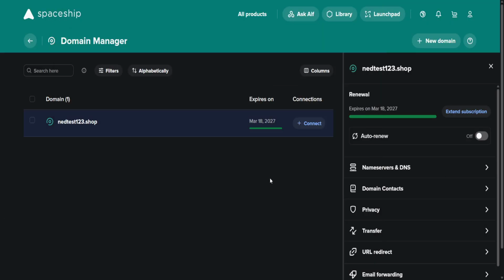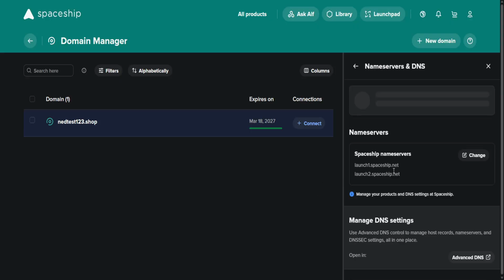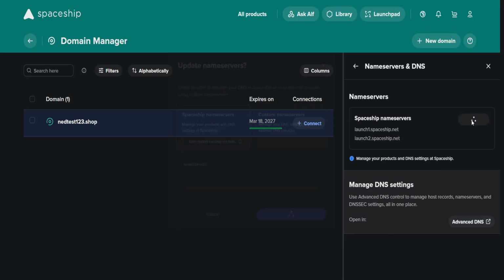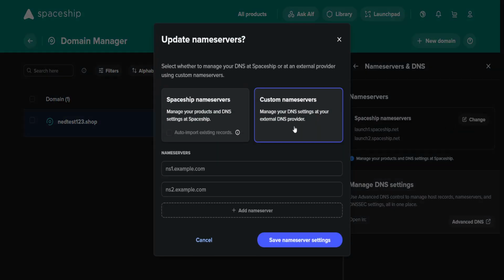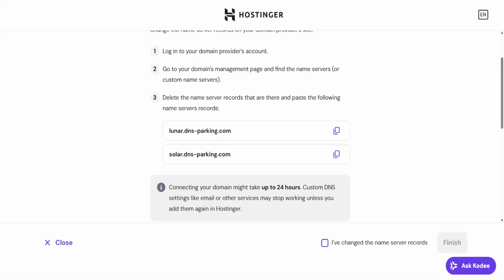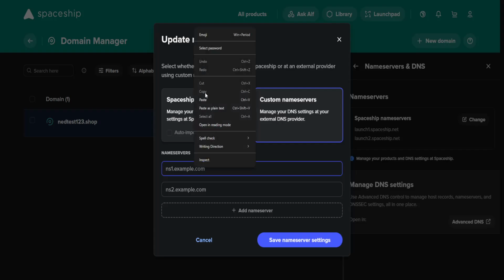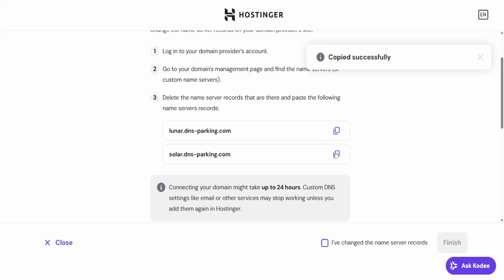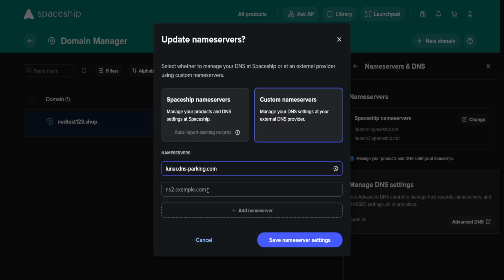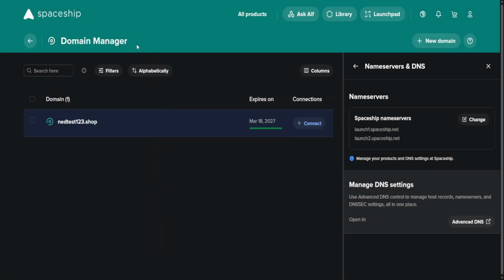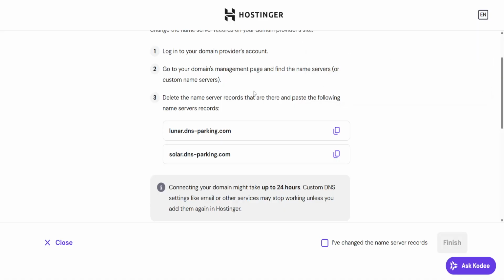So right here, once we are on Spaceship, we will go into name servers in DNS, and you want to click on change here for the Spaceship name servers. Select custom name servers, go back into Hostinger, copy this first one, paste it. Now go back into Hostinger and copy the second one as well. We want to paste it, and then you will click on save name server settings. Once you have done this, this is gonna connect your Spaceship domain to Hostinger hosting.